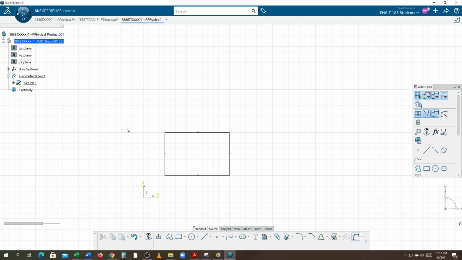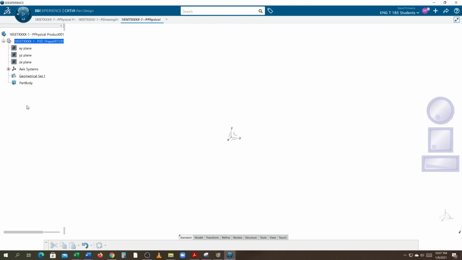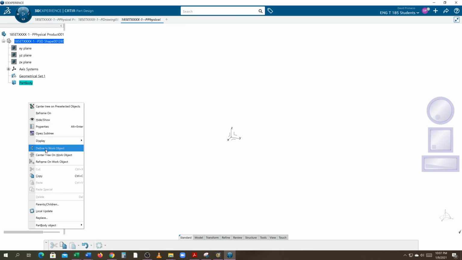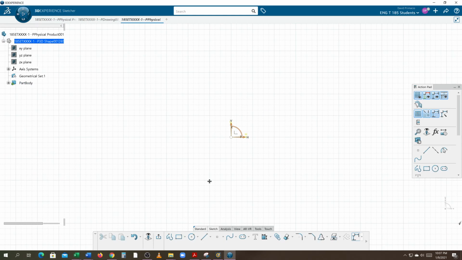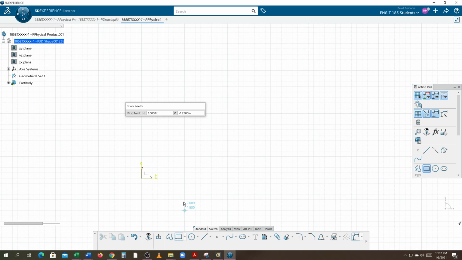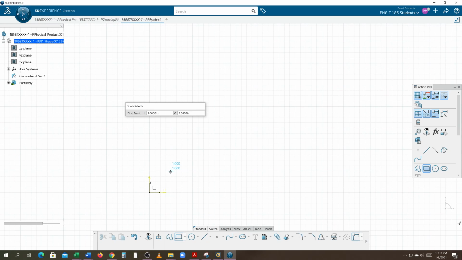Actually, it's a simple enough thing to do. Why don't we just delete this and make this the right size right off the get-go? I already see an issue. I'm not in the proper sketch, or the sketch is not in the proper location, so I'm going to exit out and make sure the part body is my in-work object. Then I can go to YZ and create a sketch. Go to rectangle, start this at 1 and 1. Go over 4 and up 2.